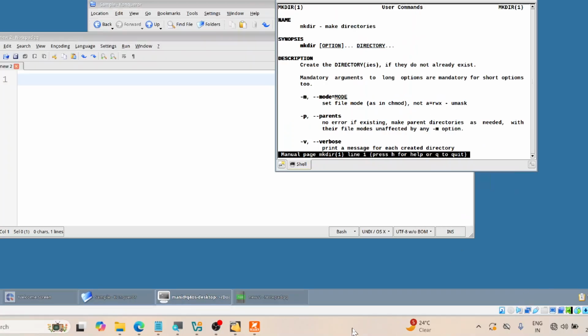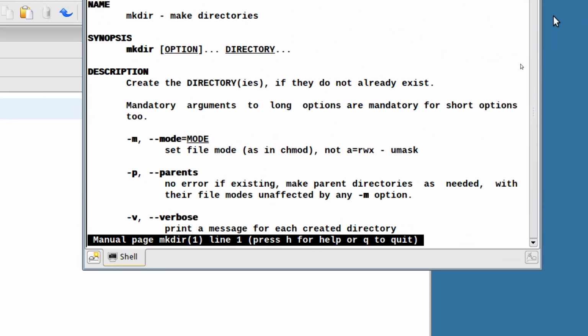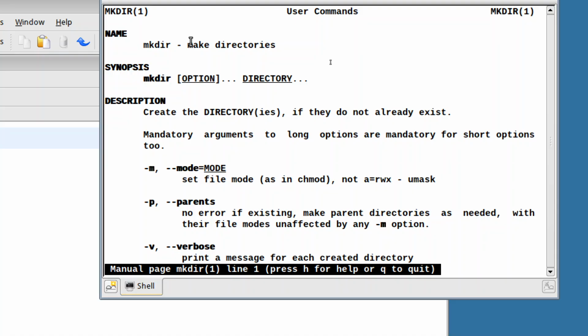I'm going to zoom in for you so you can see. mkdir is going to create the directory, that is make directory, and I'm going to use the -p option. What is this -p option? It's going to make the parent directories as and when needed. So what is the meaning of saying make the parent directories as and when needed? Let me just press Q to quit out of this one.